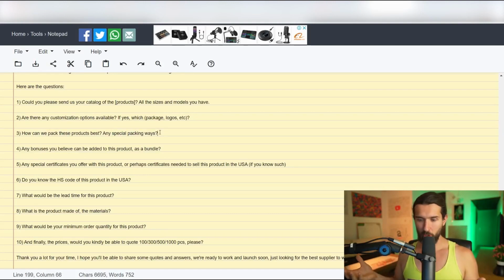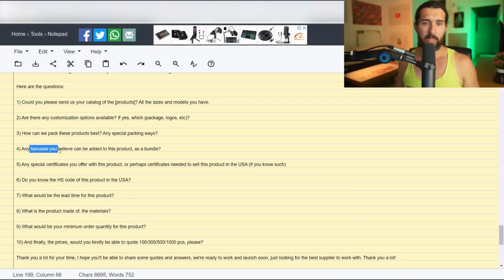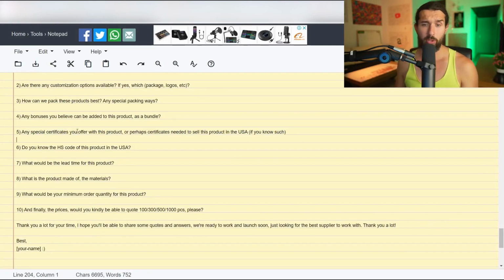Third question, how can we pack these products best? How do you pack them? For example, they will tell you that you can pack it in a box or you can pack it in some cellophane bag. Any bonuses you believe can be added to this product as a bundle. For example, sometimes people sell scissors along with a scissors sharpener. Here you can find out from them about it.